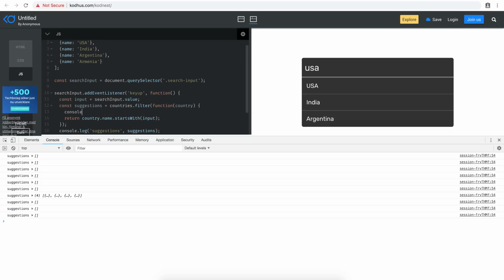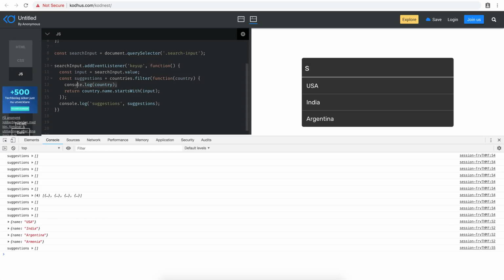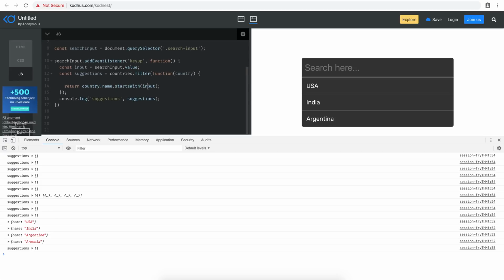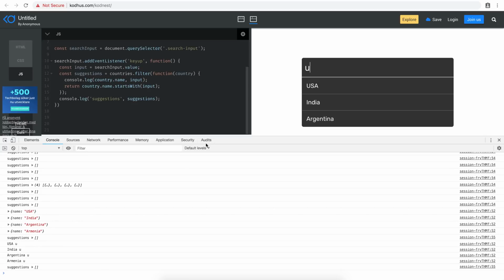I'm just going to console log the country here just to make sure that when I type it actually, yes. So USA, India, Argentina, and Armenia. So this should actually work because in this case, it returns country.name starts with input, and the input is the value I get. So let's see why it doesn't work. So if I say country.name and then also input at the same time, now you can see that it says USA, India, Argentina.